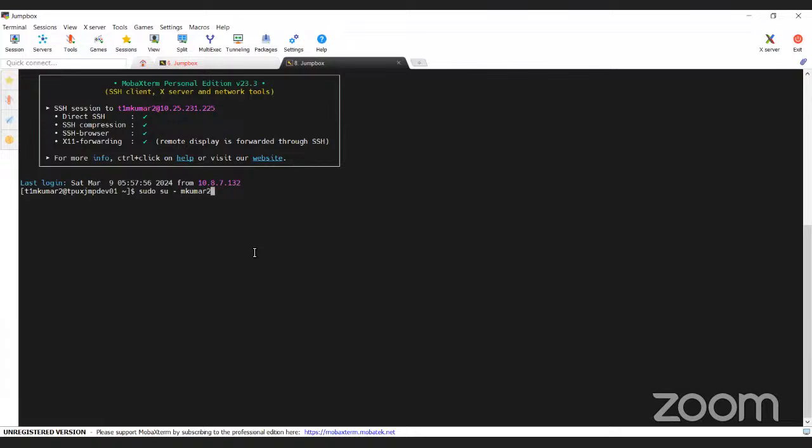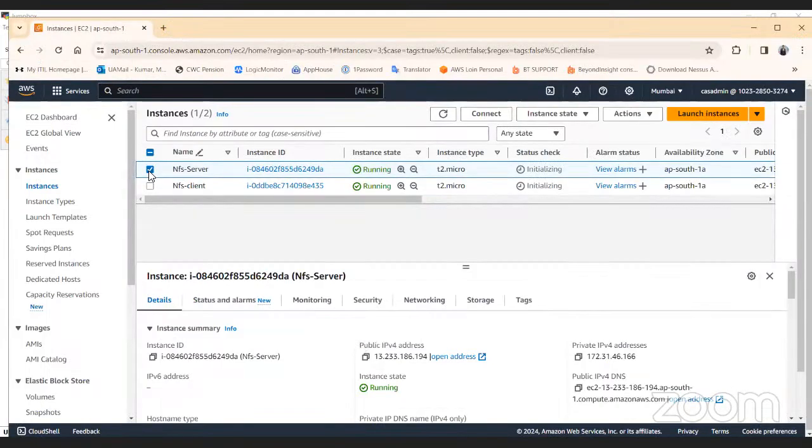Let me log in. So ec2-user is the default user which comes with your EC2 instances. Basically, it depends on your OS. We are using Red Hat, so in Red Hat AMIs, you can log in with ec2-user.